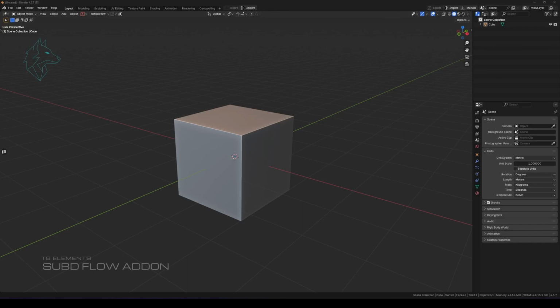Hello everyone. I'm going to show you the features of my new add-on called SubD Flow.